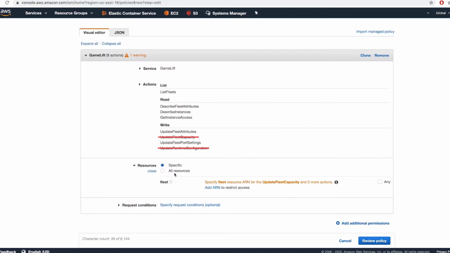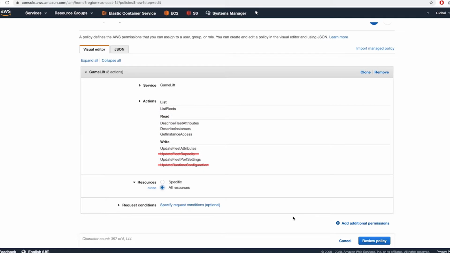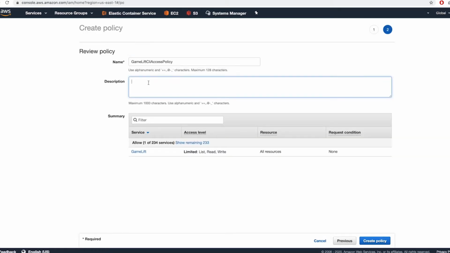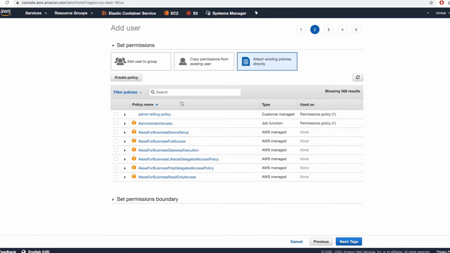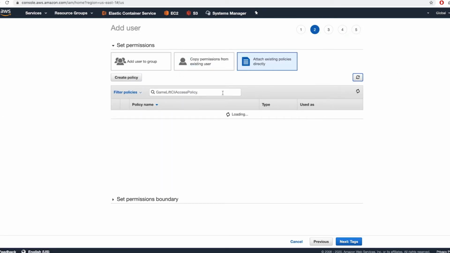Then just select all resources for now and hit Review Policy. Name it and give it a description and hit Create. Copy the name of the policy and go back into the Add User view. Search for the new policy, select it, hit Next until the review page, and then hit Create.